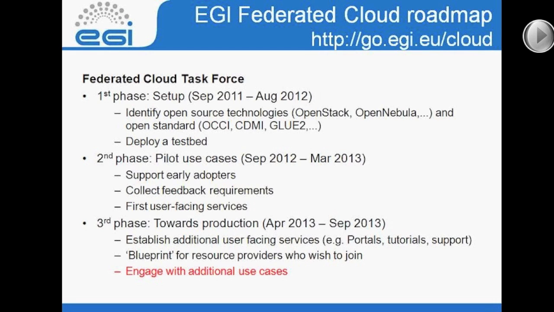In the third phase that started recently in April, the Federated Cloud Task Force moves towards a production use of the system by stabilizing the services, establishing additional user-facing services, not only portals, but also user tutorials and user support services, to provide a blueprint for resource providers so new resource centers can join and contribute to the federated cloud testbed, and to engage with additional use cases.